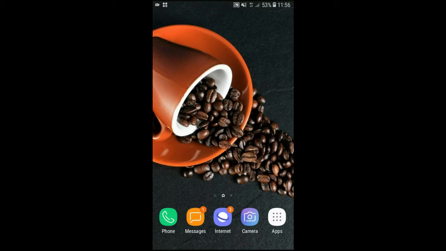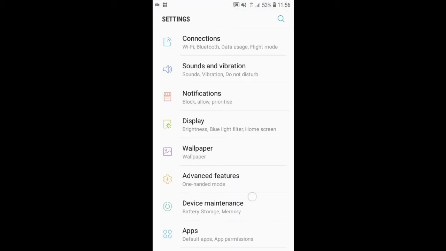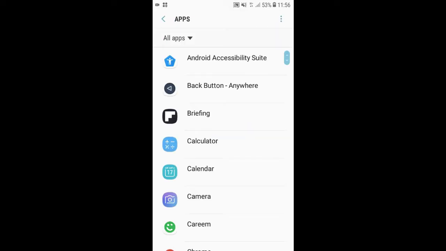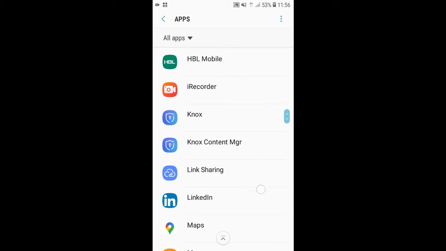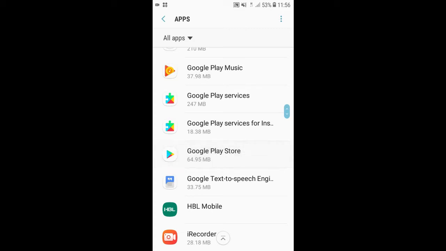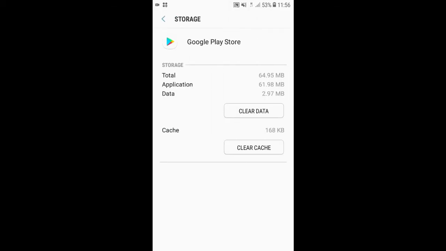First of all, just start your device, and once that's done you can just go to settings, and after that search for apps. There we have to search for Google Play and basically everything related to it, Google Play services and the other option. Let's just go to Google Play and go to storage, and then we have to clear caches and the data.